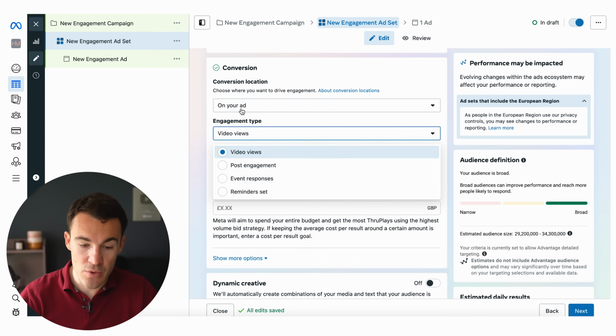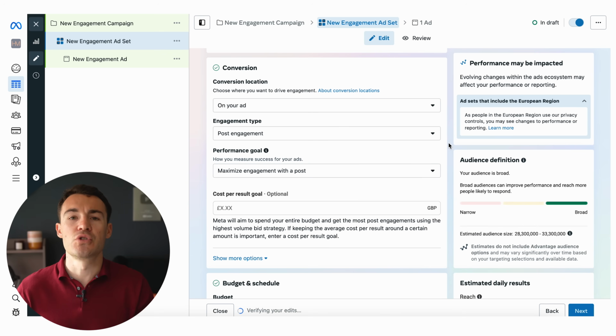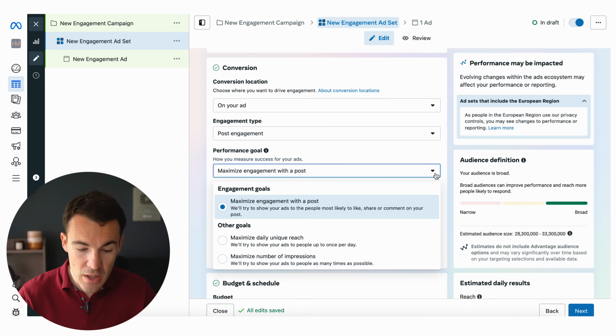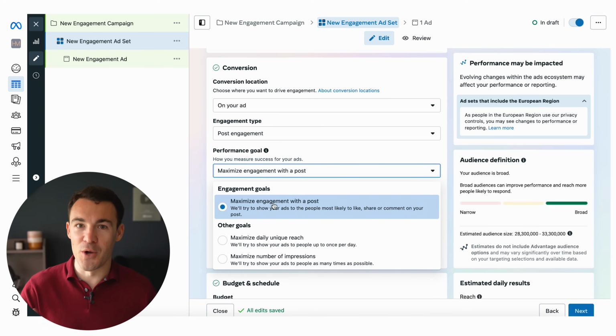We can change that. So let's say we did want lots of engagement on our ad, but it wasn't a video. We actually wanted post engagement. So we wanted to build up lots of social proof. We wanted comments, shares, things like that. Again, we select post engagement and you'll see that the performance goal changes. So maximize engagement with a post. That's pretty obviously the one you want to go with in that scenario.